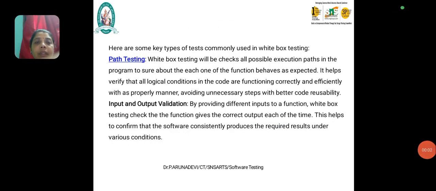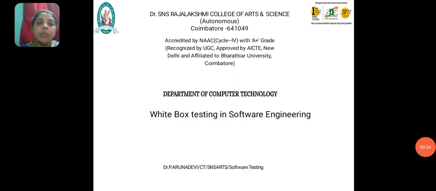Hello everyone. Today we are going to see about white box testing in software engineering. It plays an important role in software testing. There are two important testings which are applicable to our product or project. First I am going to say what white box testing is and its importance.